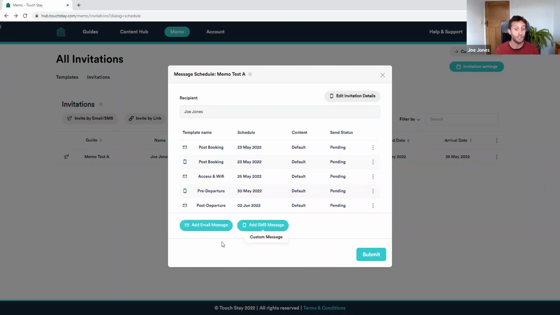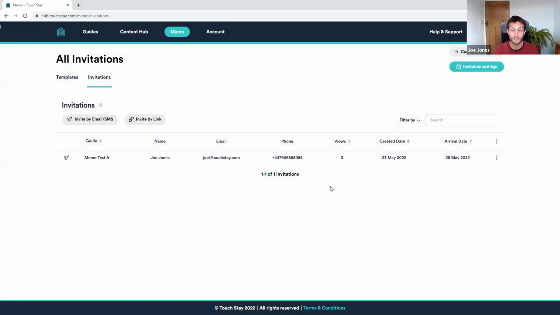And if you wanted to add a completely new message to this particular guest, you can also do that from here. You could add a completely custom email or a completely custom SMS as part of your message schedule. As soon as you're ready and you're happy with that, you click submit, and the system will then schedule those messages, and they will start getting sent out on schedule to your guests. You don't need to do anything else from that point. Those 5 messages, I can pretty much forget about them. They're all going to go out on schedule, alerting my guests to come and view the guidebook.